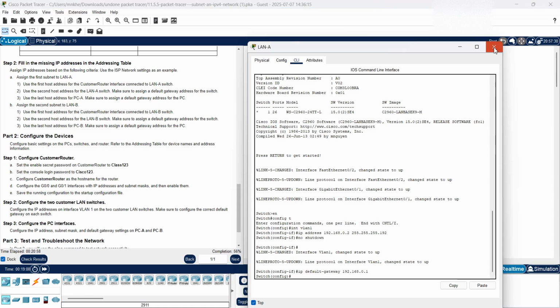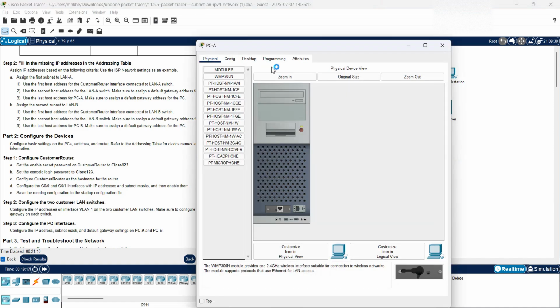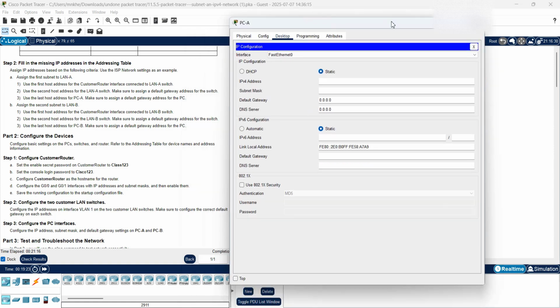Again, the default gateway for PCA will be at G0/1 connected to the customer router, because remember, these two have the same default gateway. So you click on PCA and go on your desktop, go onto IP configuration. And they tell you to use the last host address for PCA.